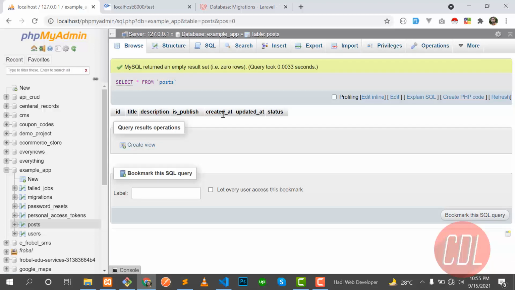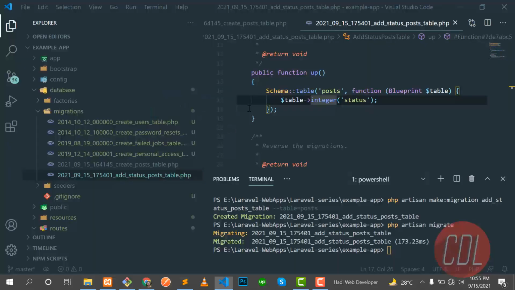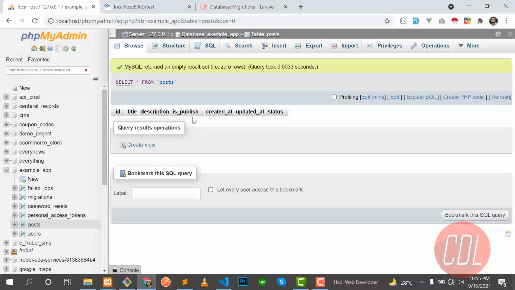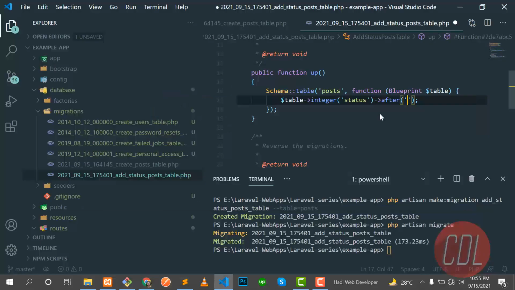So I want to add this after is published. How can I do this? Let's go here and put after, and I want to put this after is published, right? Save this. Here you need to specify the column name, and execute php artisan migrate refresh. Laravel is a very descriptive method. It means that I want to add this after is published.